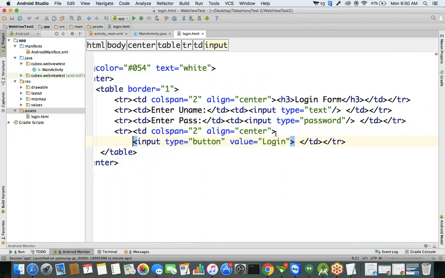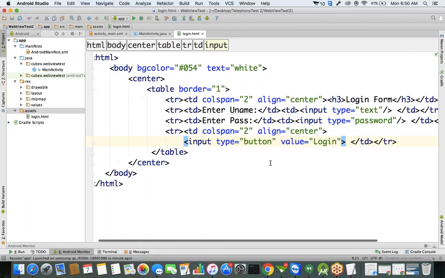Okay, so colspan is equal to 2. In the last row of the table, we created a button called Login. Okay, let's run the application.